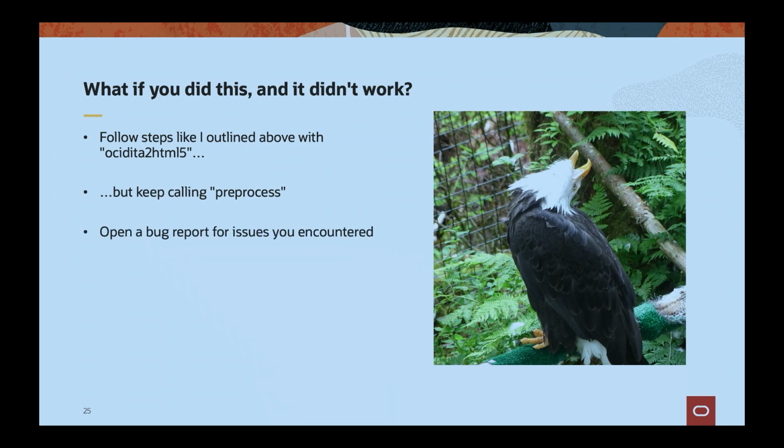I would recommend, if you do that, open a bug report for the things you found. And assuming that gets fixed, at that point, you'll be able to upgrade.